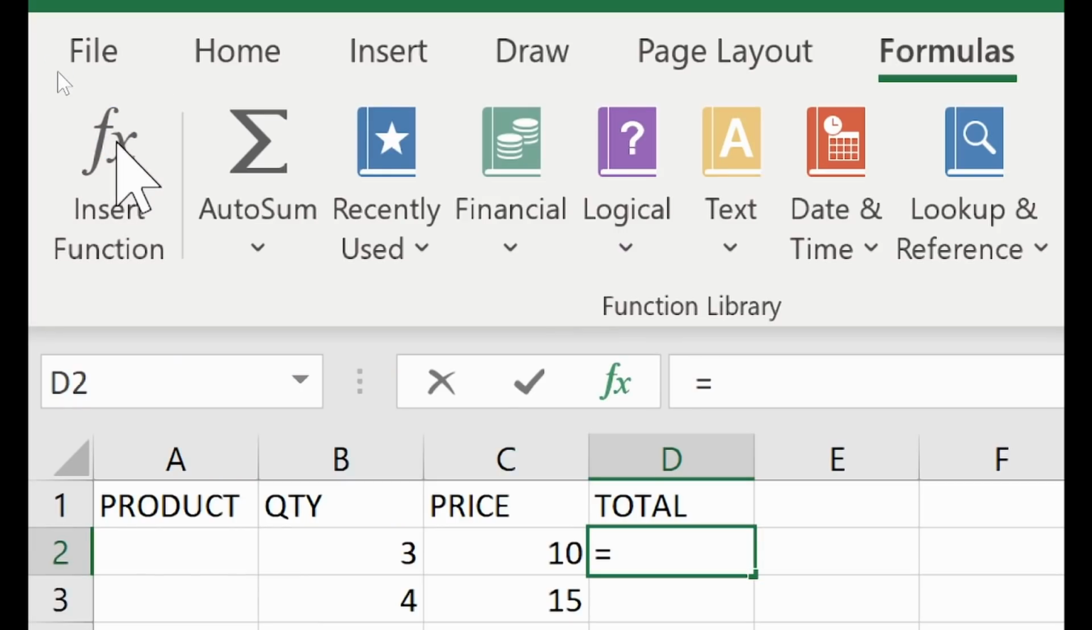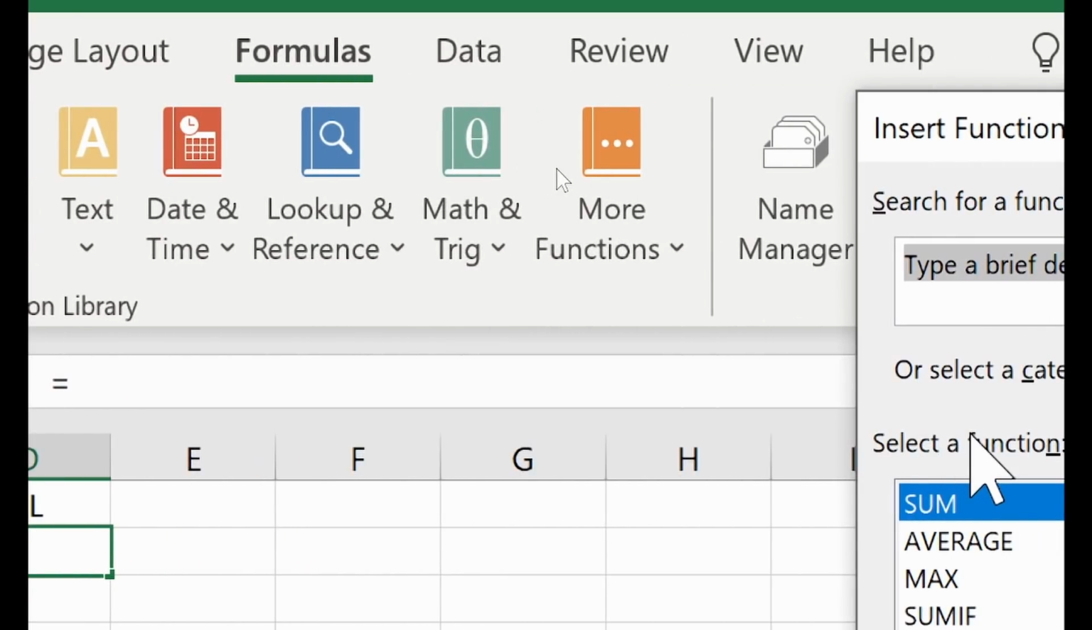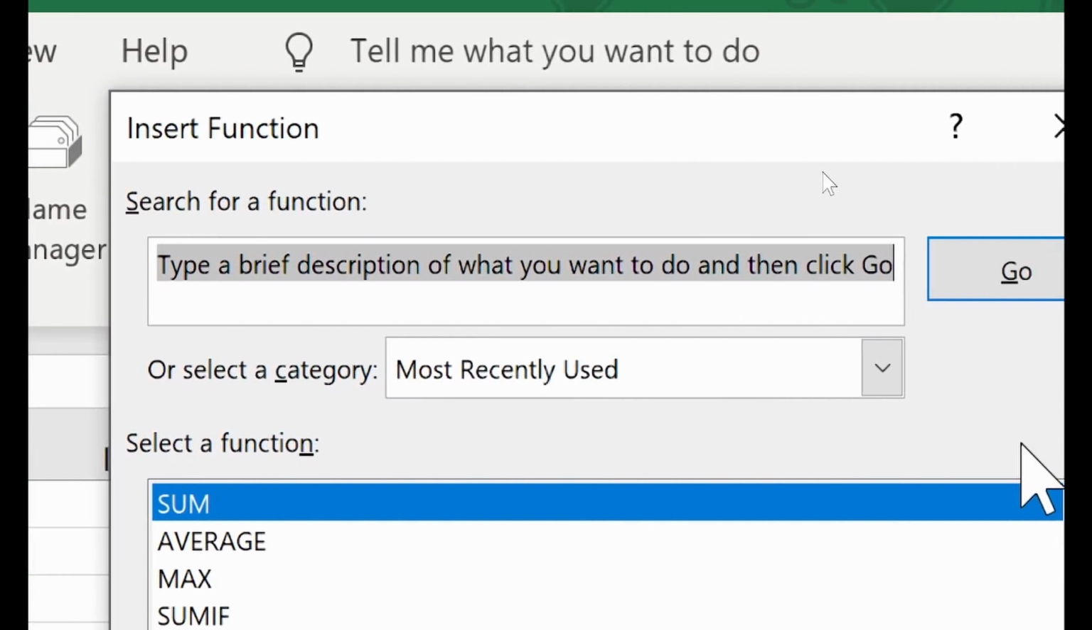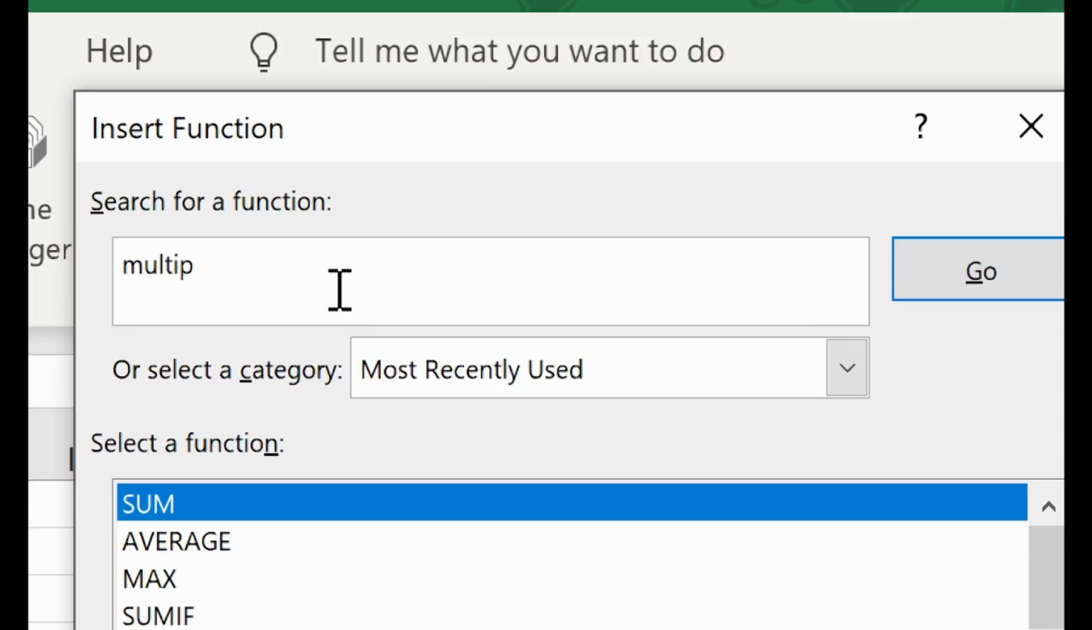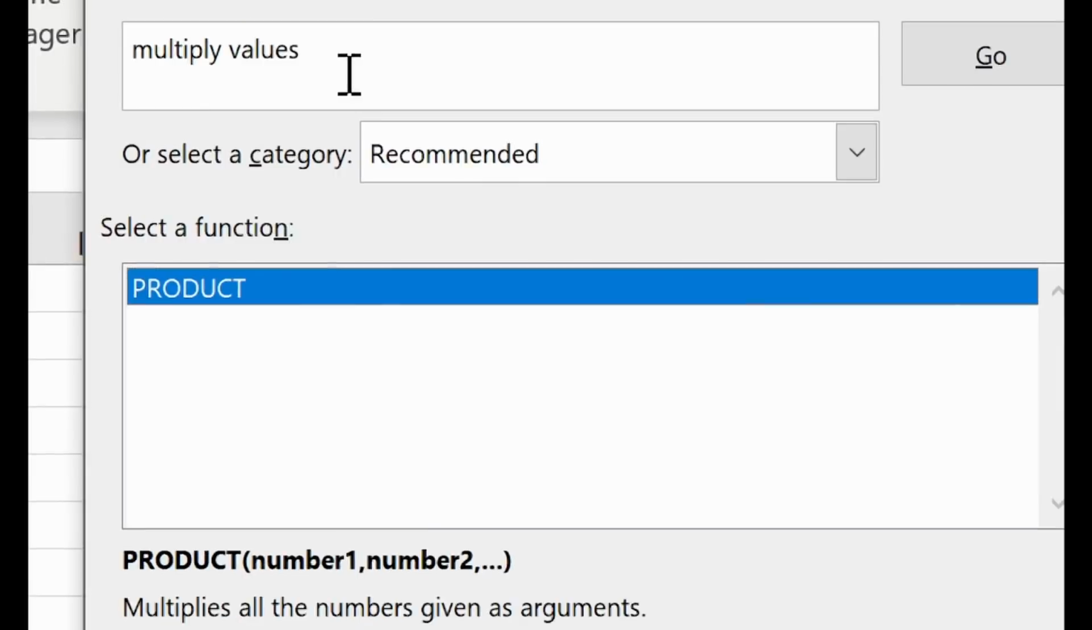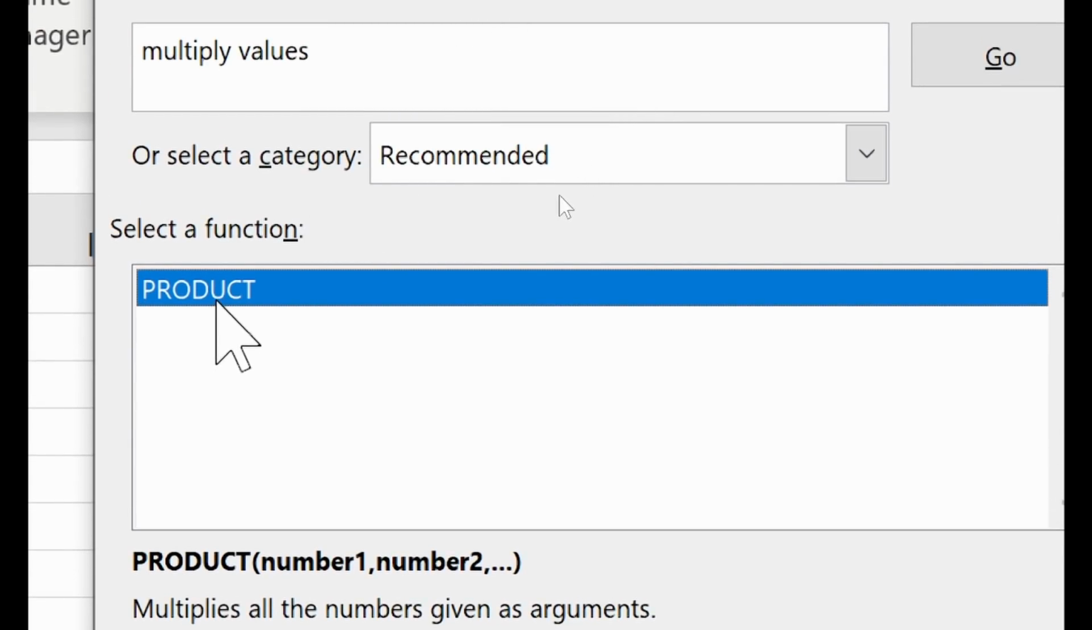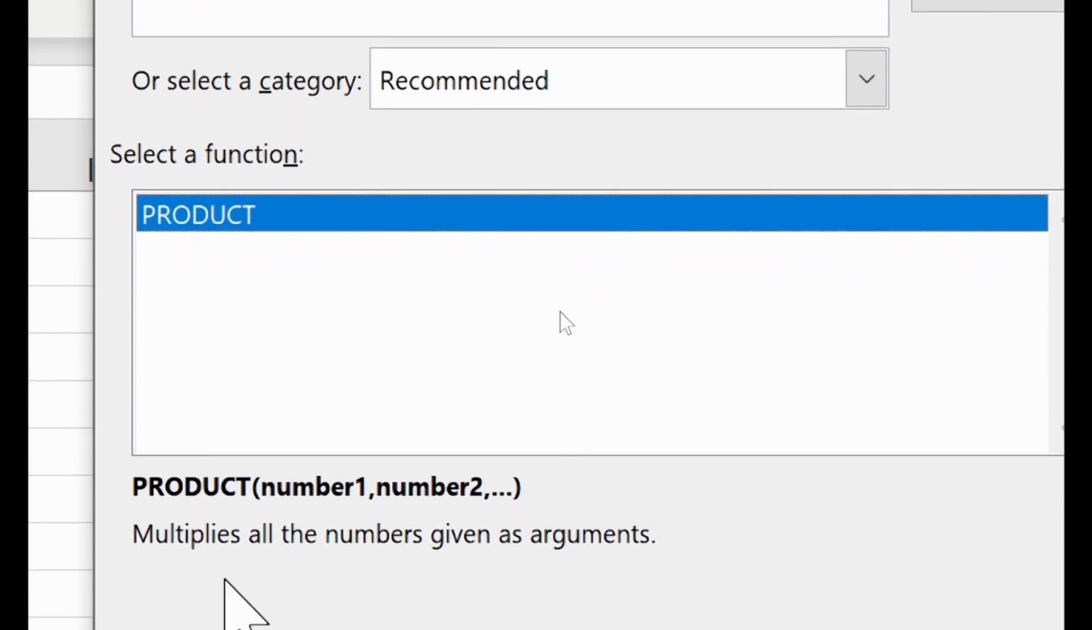I don't know which formula is used to perform multiplication. Let's assume you don't know, because it's not sum, it's not average. So I can come here and type something like multiply values, enter. Oh, okay. Product. Oh, wow. Okay, product, what does it do? It multiplies all the given numbers as argument. Okay, that's what I want.